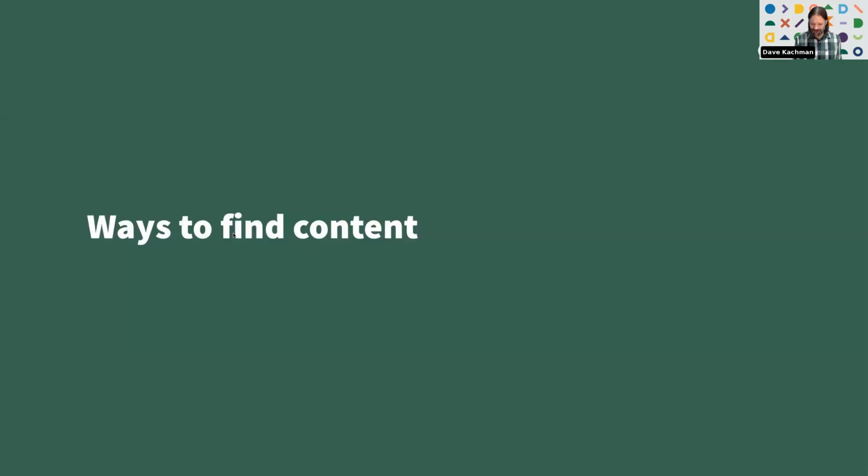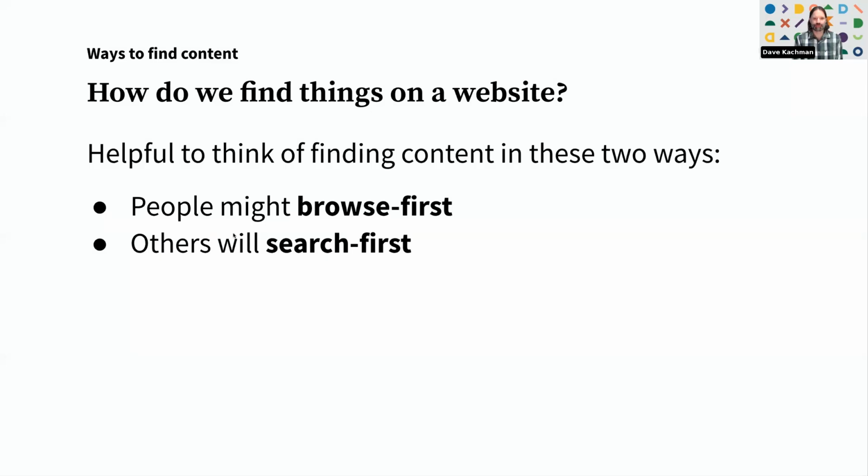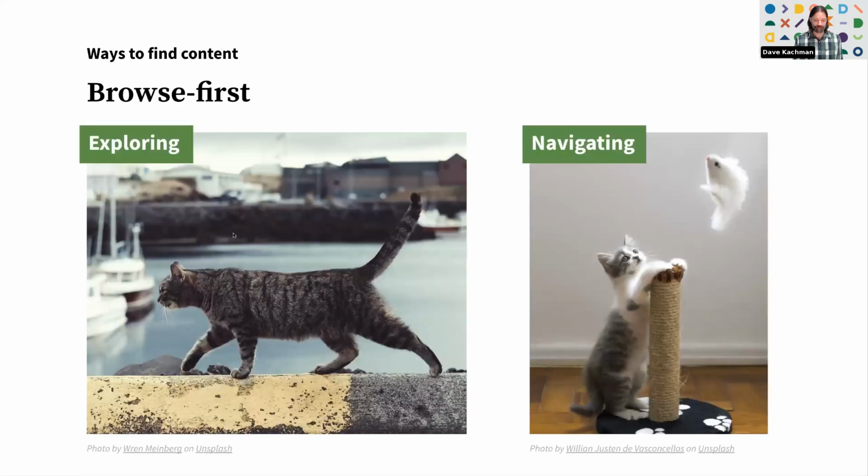So that little bit of groundwork is covered. Now we'll dive into the ways to find content. How do we find things on a website? I always find it helpful to think of finding content in two main ways: people who browse first and people who search first. Both are really important ways to find desirable content on a site, and we'll need to support both models in our website design. So looking first at browse first.